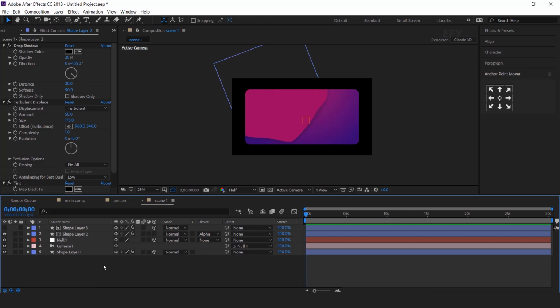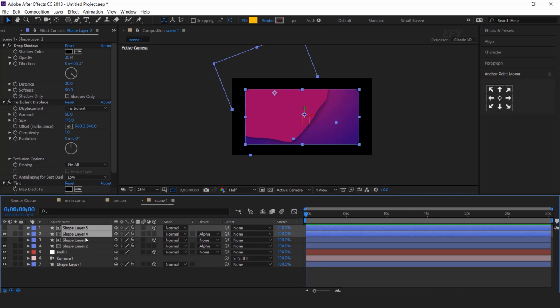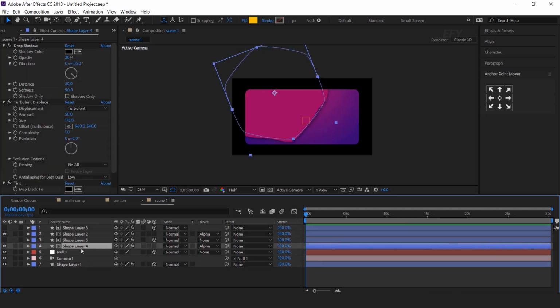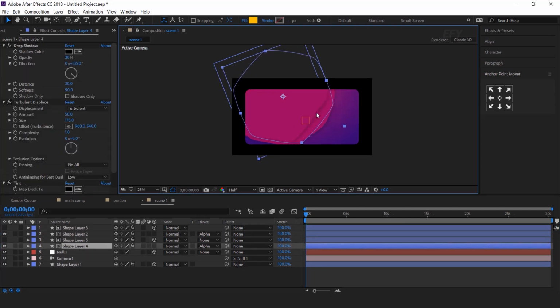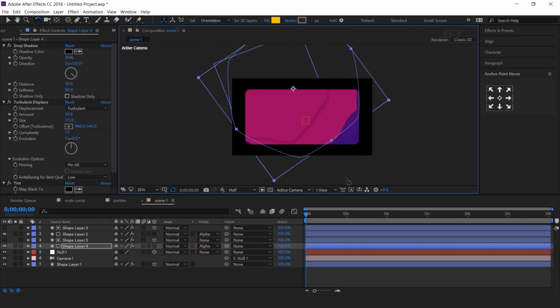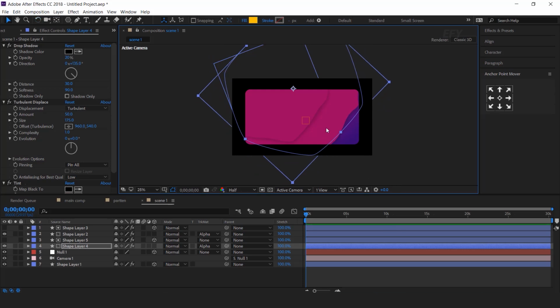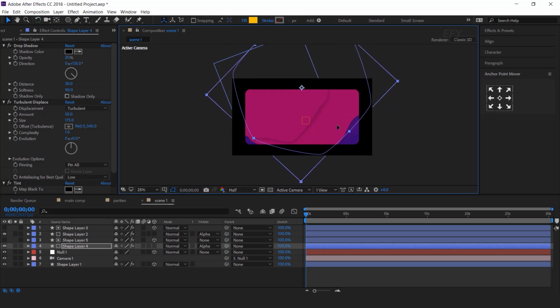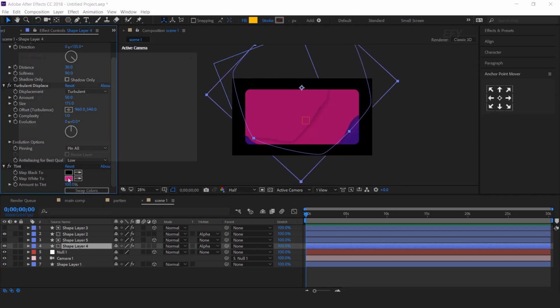Cool. Now duplicate both shape layers. Then select the bottom polygon layer, and increase the size. And also change the rotation a little bit, so that there is a little difference between both polygons. And change the tint color according to your choice.